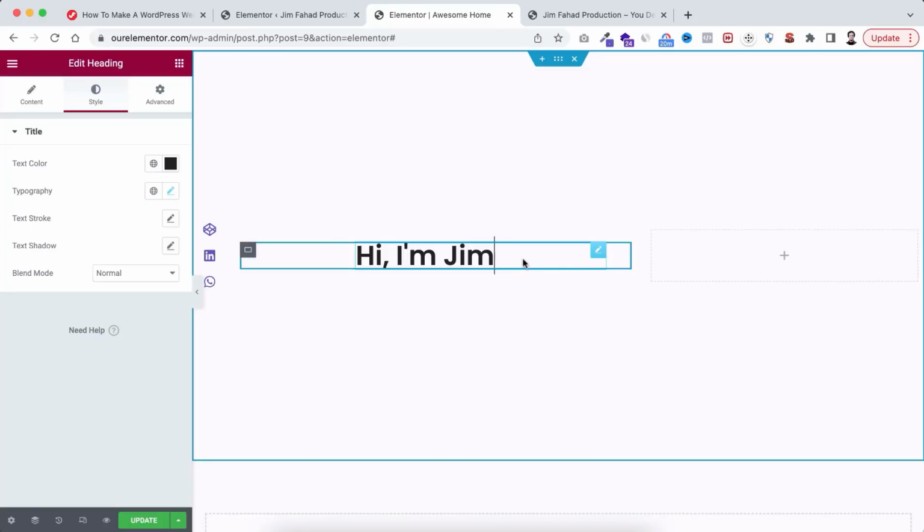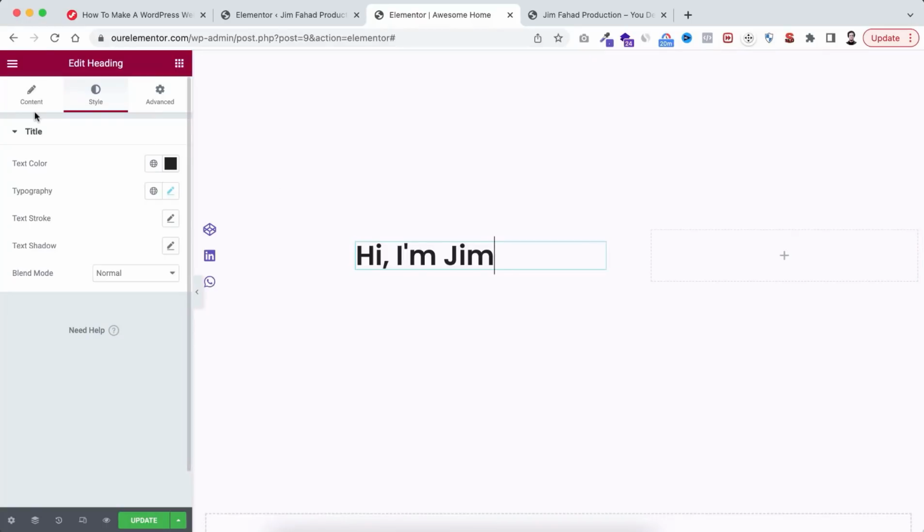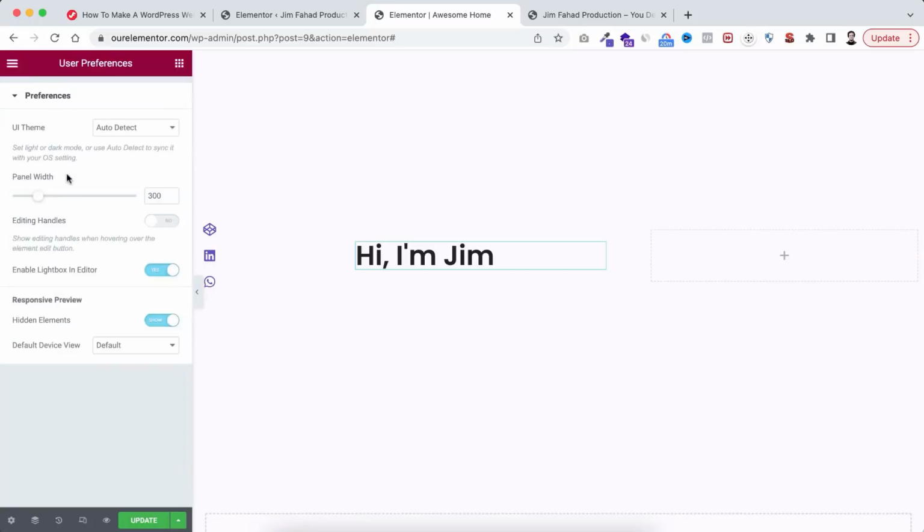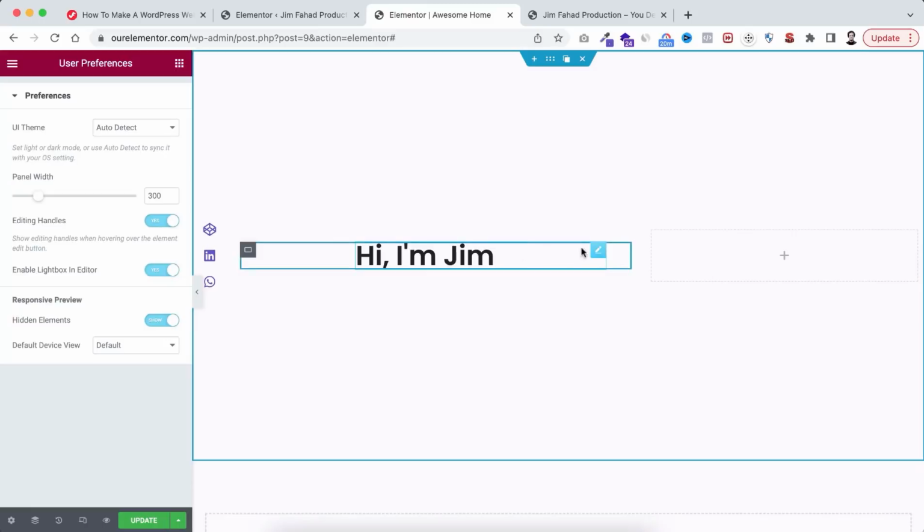To enable that editing handles, from the left top corner, click on this hamburger icon, click on user preferences. From here I'm turning on the editing handles. So now have a look. If we now hover over on this blue pencil icon, we can see the duplicate option or delete option here within this line. Alright, so like I said, I just want to duplicate this heading. I'm duplicating it from here.